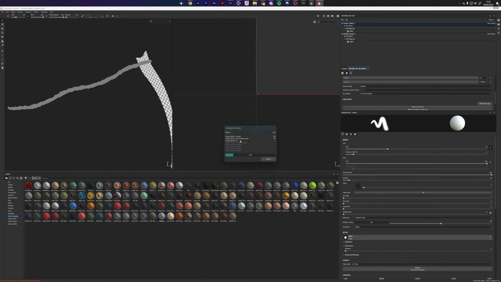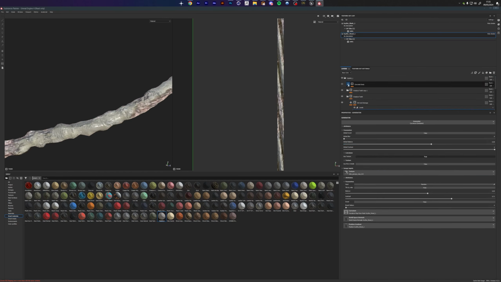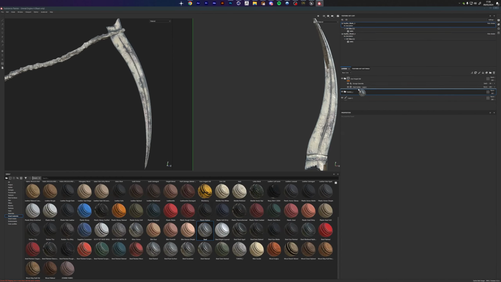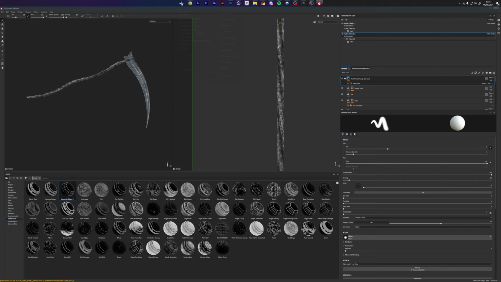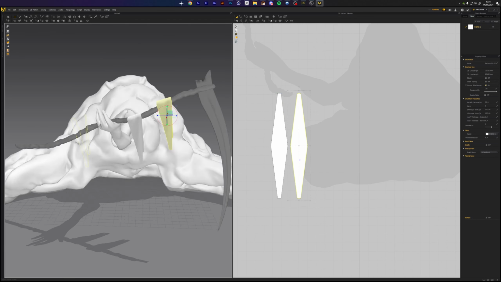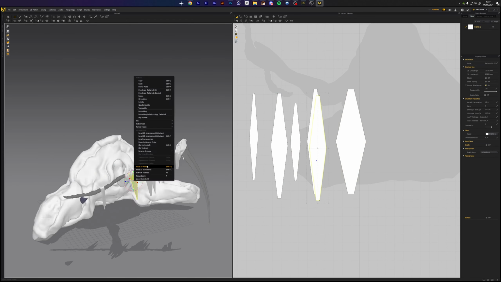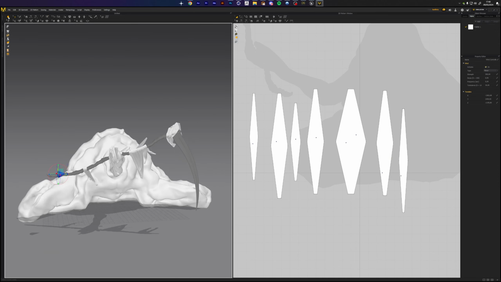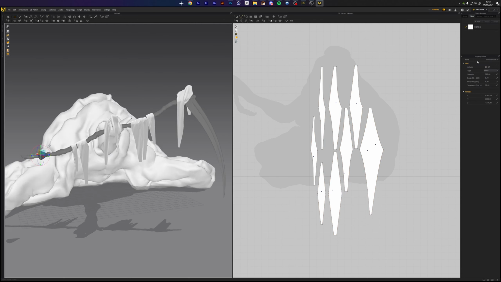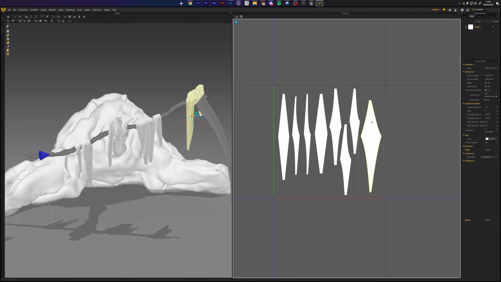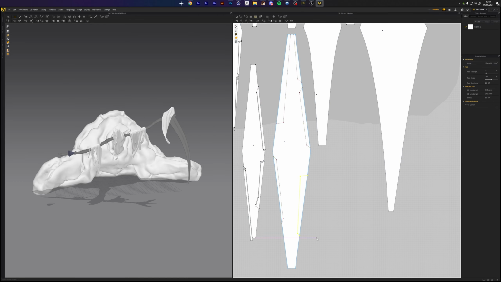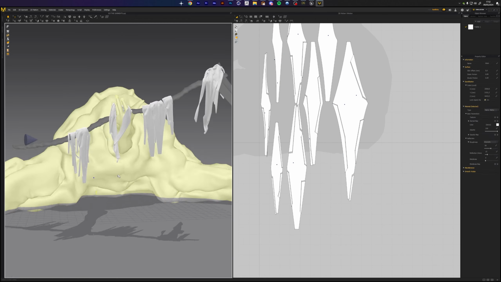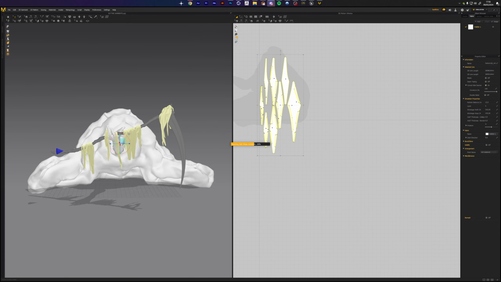I import the scythe into Substance Painter because I want to texture that one as well, of course. And after we've done that, same process, simple smart materials and smart mask, we import that into Marvelous Designer to animate and simulate some cloth garments hanging off of the scythe. Pretty easy, straightforward, just some pieces of cloth that hang off the scythe.